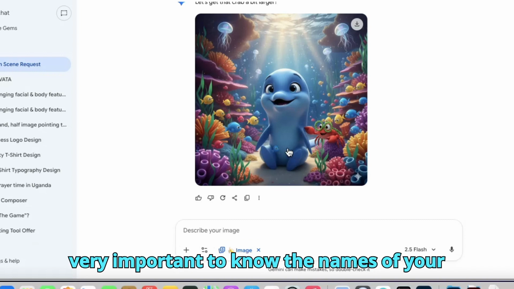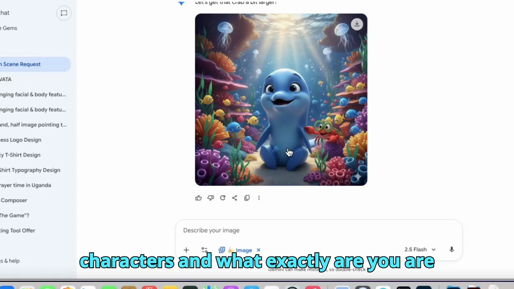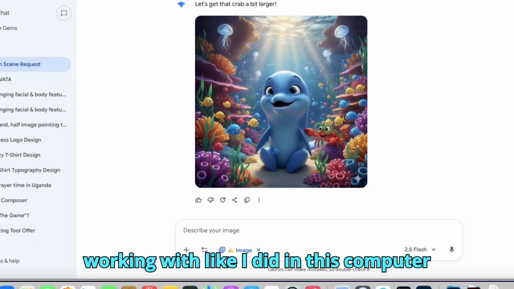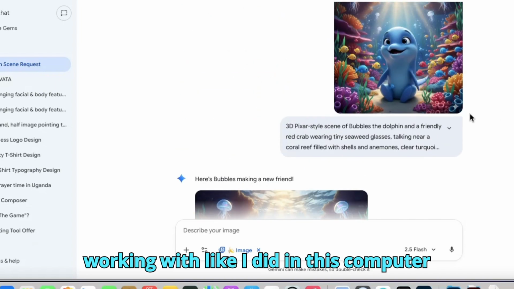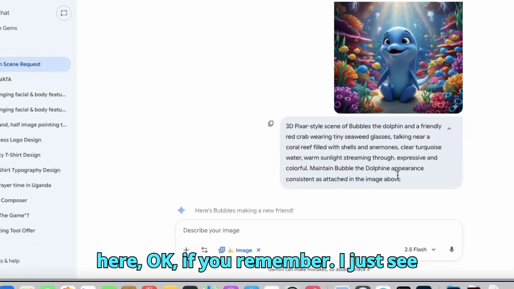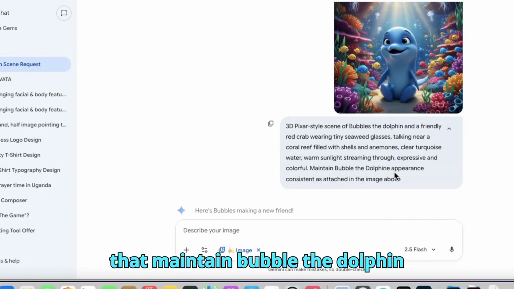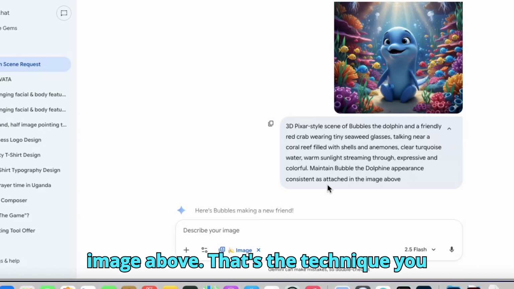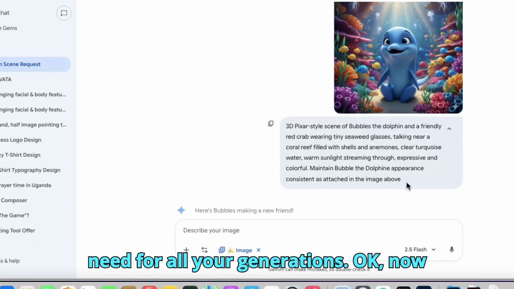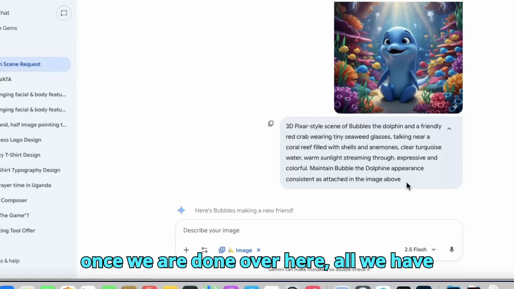It's very important to know the names of your characters and what exactly you are working with, like I did in this prompt over here. Okay, if you remember, I just said maintain Bubble the dolphin appearance consistent as attached in the image above. That's the technique you need for all your generations.